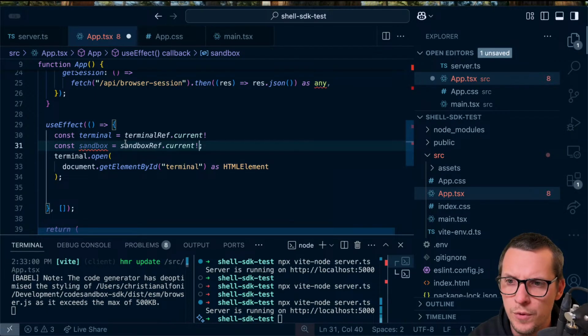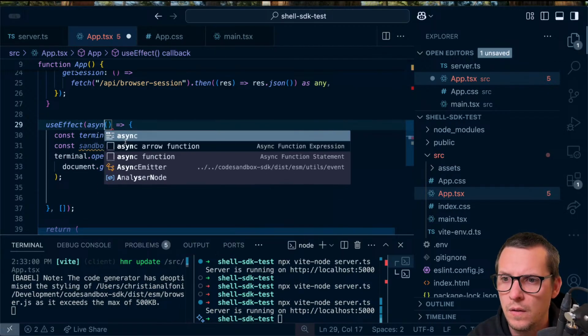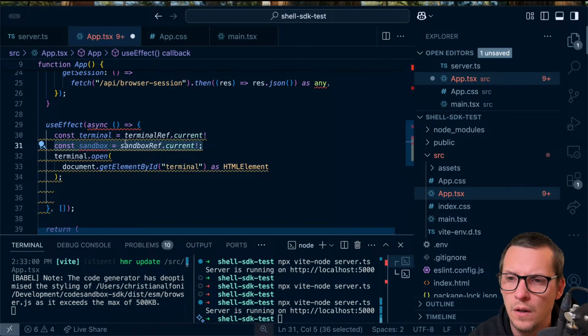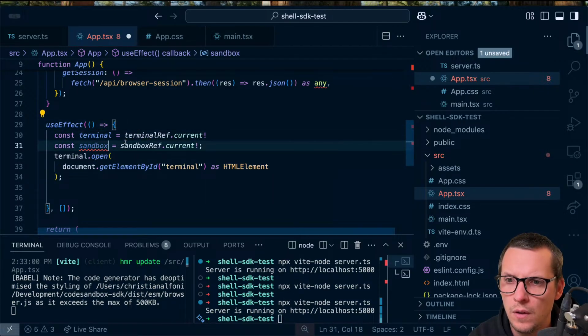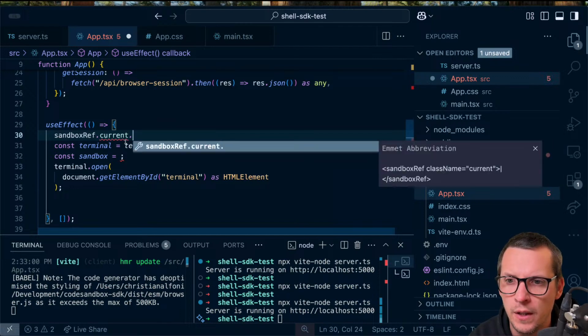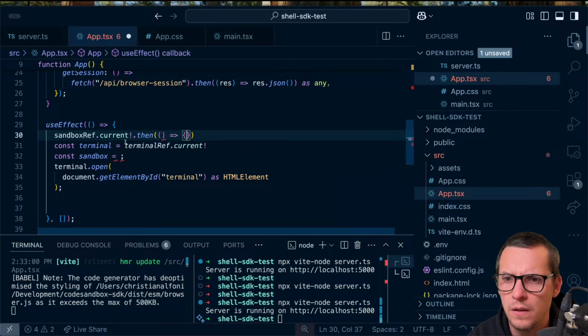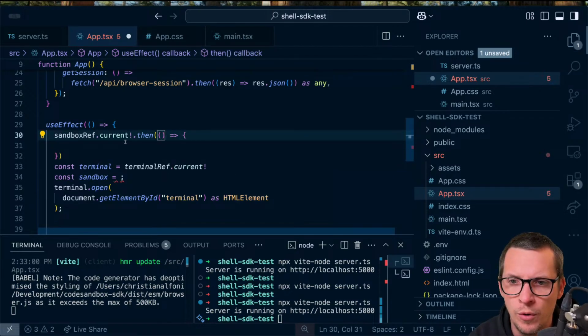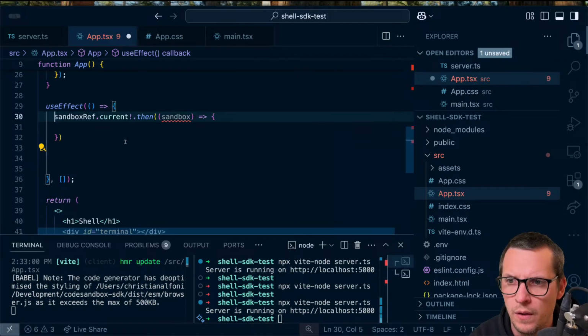Yeah, this is a promise though. Maybe we can just do async. Ah, do you complain about that? Of course you do. This is how you code in React. It's horrible when you want to do stuff like this. It's stupid.